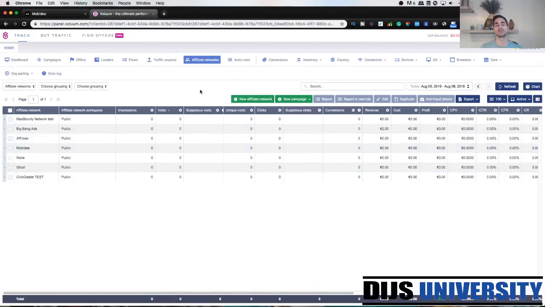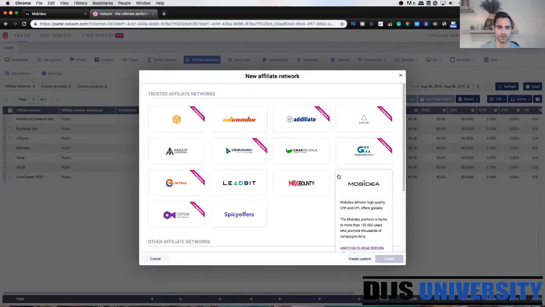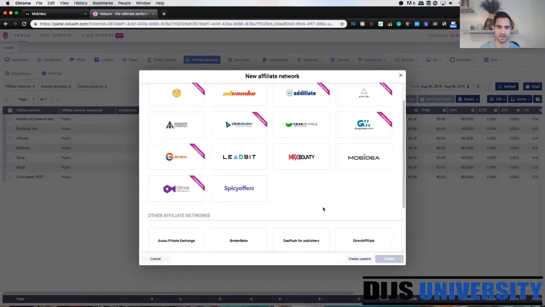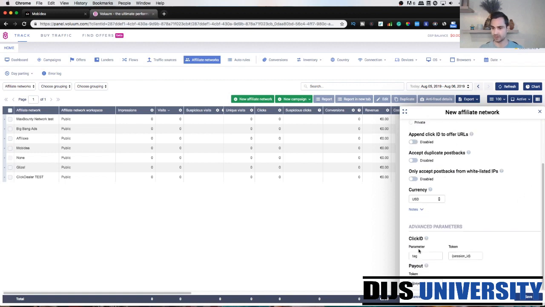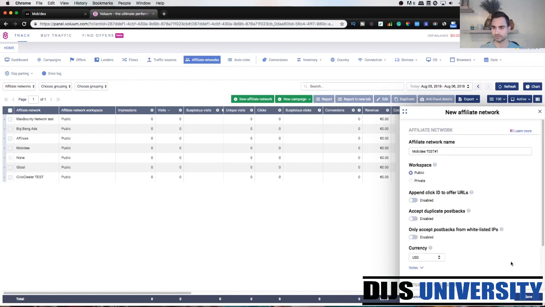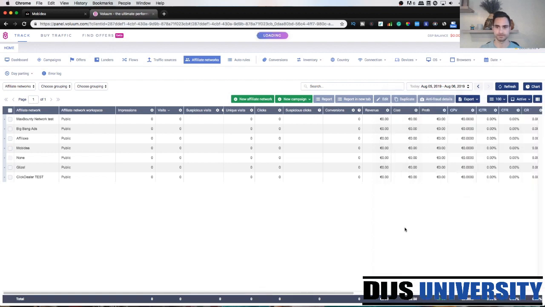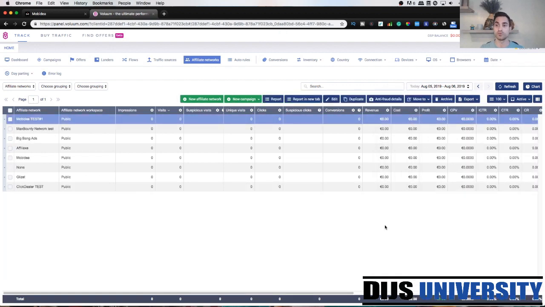So first we're gonna create an affiliate network. We're gonna import the Mobidea. So let's click on the affiliate network up here. And we're gonna find where it says Mobidea, and it's exactly here. So click on create, and let's put test number one for this tutorial. Parameter is done in token, and token for click ID, and for payout, it's already automatically inserted. And let's click save. So this was the first step of today's video.